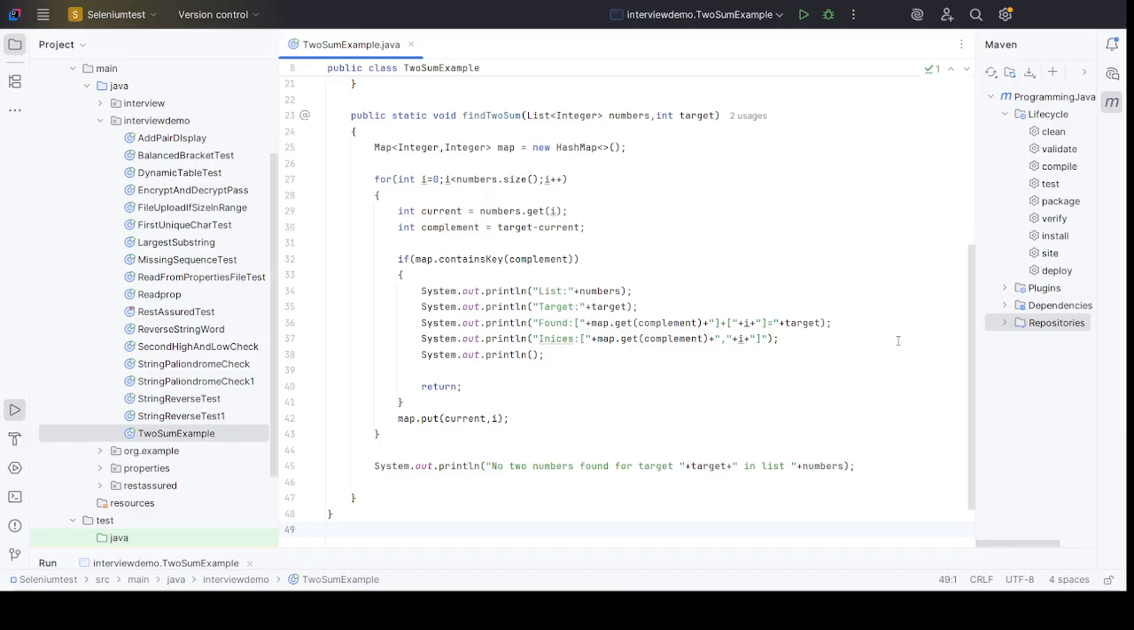Then store the current number in the map, that is map.put. If no complement is found yet, store the current number and its index for future lookups. Then if the loop finishes without finding any pair, print a message. That is, no two numbers found for target in the list of numbers.